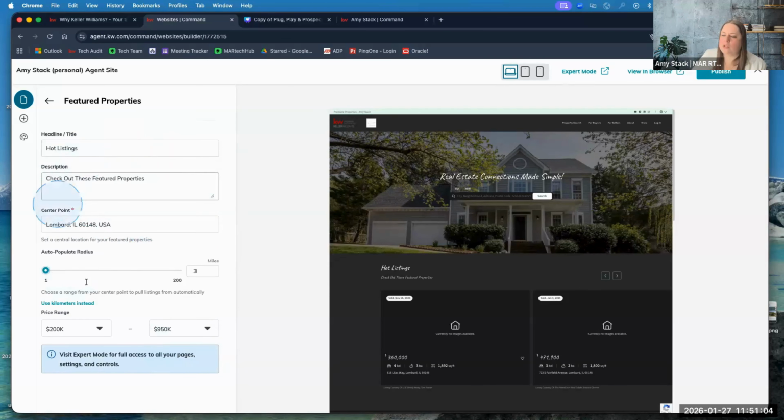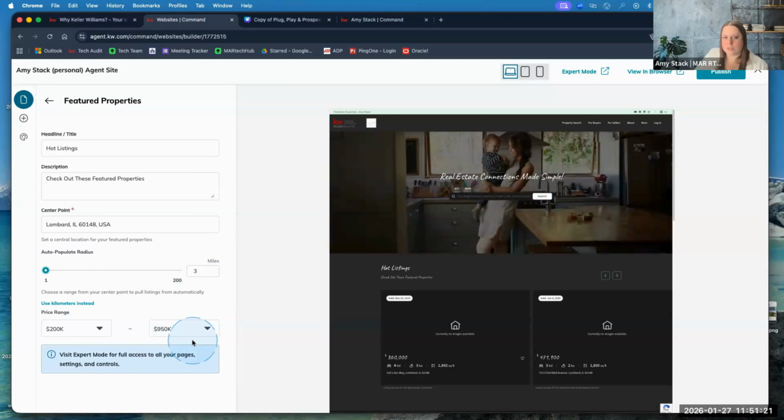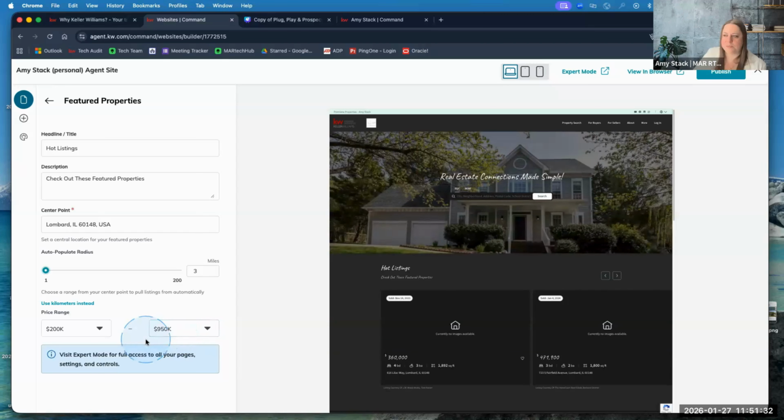So you can't choose specific properties here, but this section from the basic editor will pull in all the listings from the MLS that you can choose a center point, choose your mile radius from that, and give it a price range if you want to. If you want to do more specifics, then you have to go into expert mode to do that, or if you want to feature only your listings versus all the MLS listings. So that's an option in expert mode to customize that further.